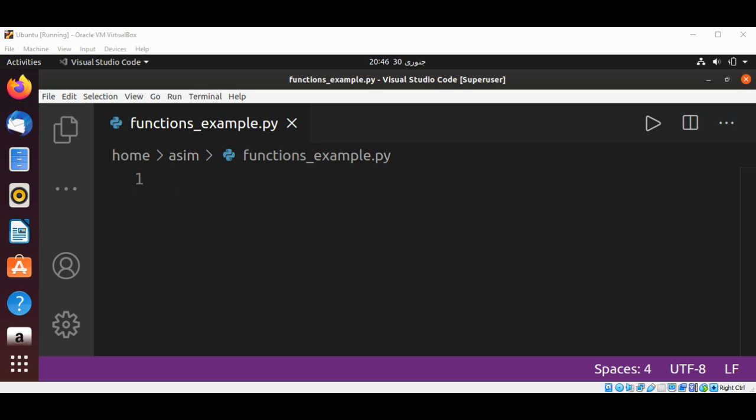So let's see an example. First I will add def, which is short for definition. And the next is the name of the function. When defining a function, we should give it a name that is understandable, something that has to do with the purpose of that function.